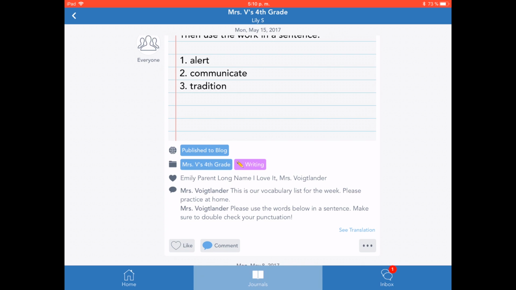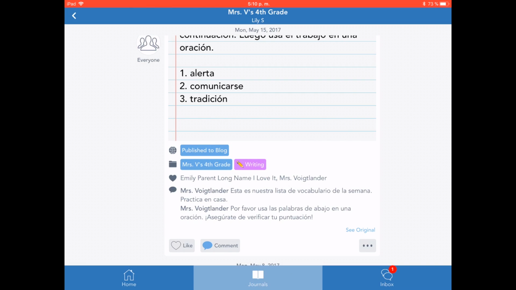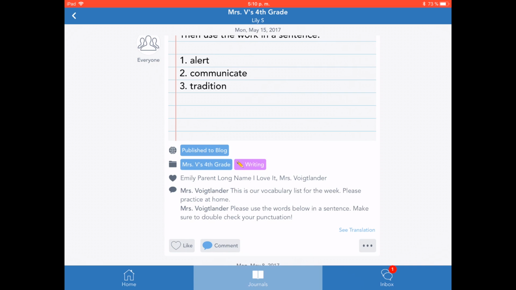When you tap See Translation, Seesaw will automatically translate the text into your native language. If you tap See Original, you can revert the text back to the original language it was written in. As a reminder, See Translation only appears for teachers and parents, not students. This feature is available on all Seesaw platforms.